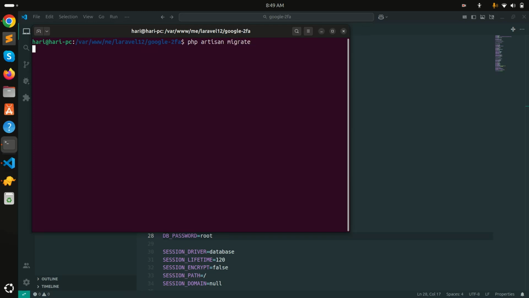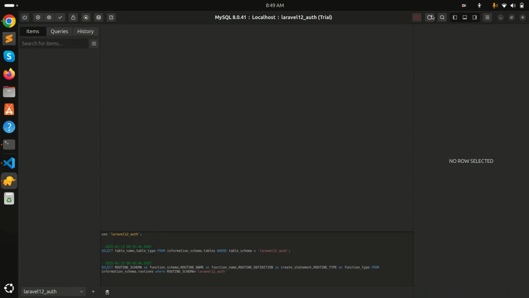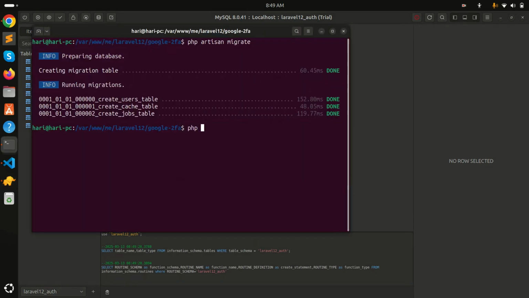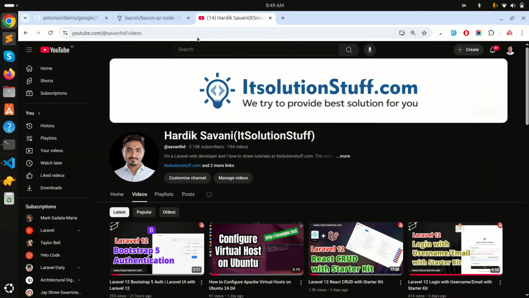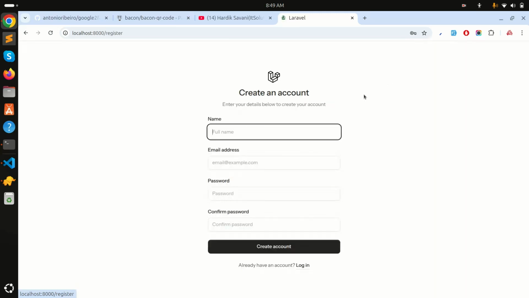php artisan migrate, and the migration runs. Let me go to the table plus and refresh. You can see that all the tables are coming properly over here. Next, let me run the application. So I will say php artisan serve. Let me go here and say localhost, and you can see that there is a registration. So let me register one user here.